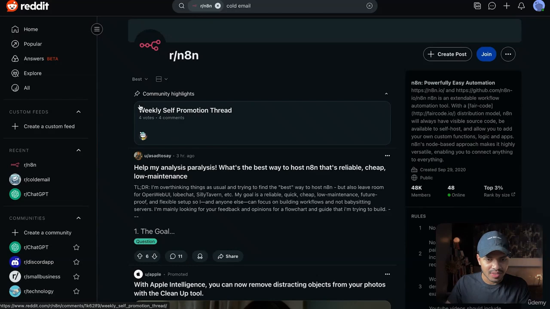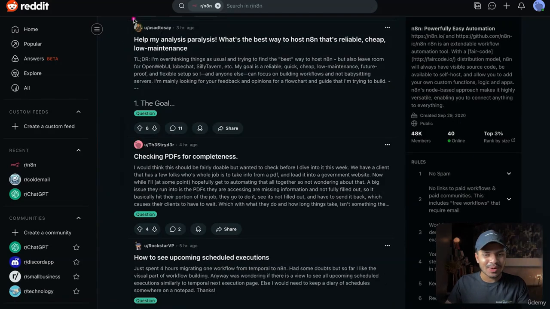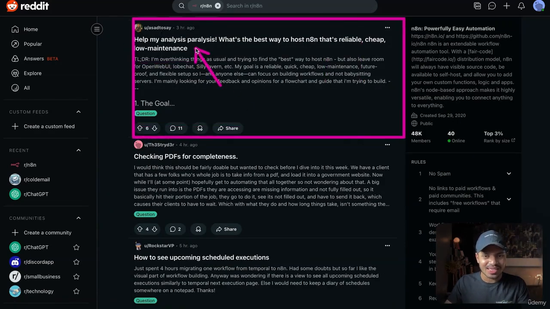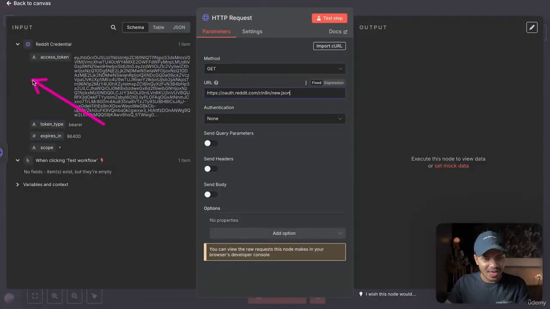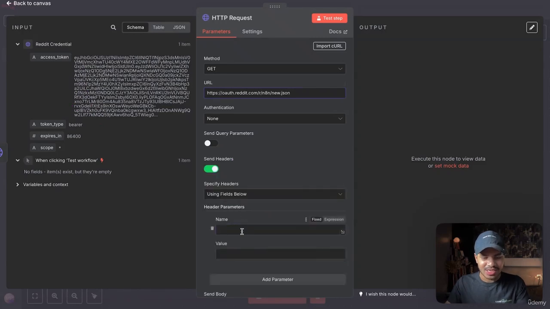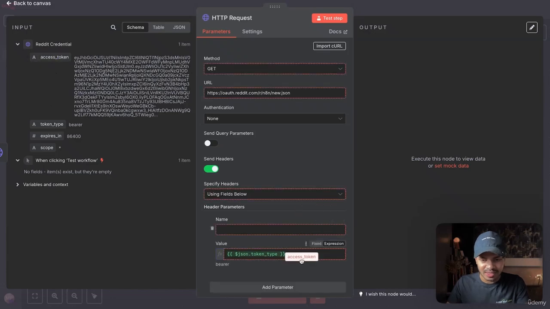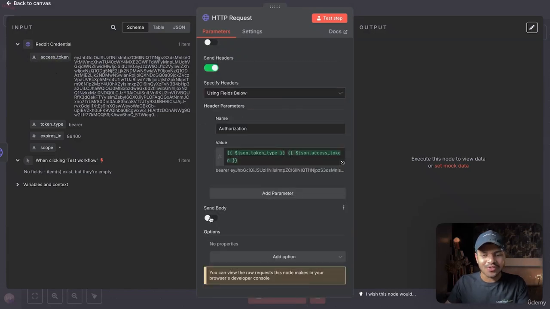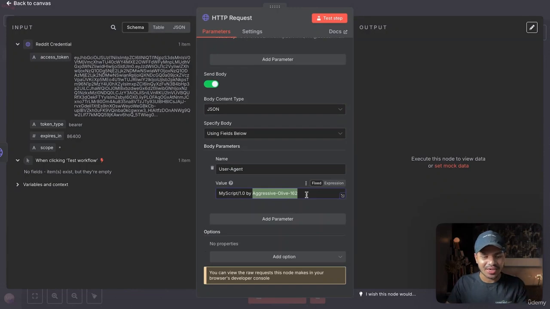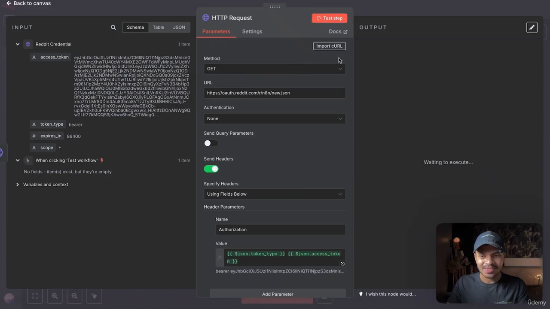Yeah, this one. So if we click on new, it should be able to scrape out the last post, which was 3 hours ago. Now we need to add our credential of Reddit. So let us enable headers. We can say authorization in name, and for value we will say bearer, space, our access token. Awesome. And for the body, you need to replace your Reddit name here. So let's click on test step.